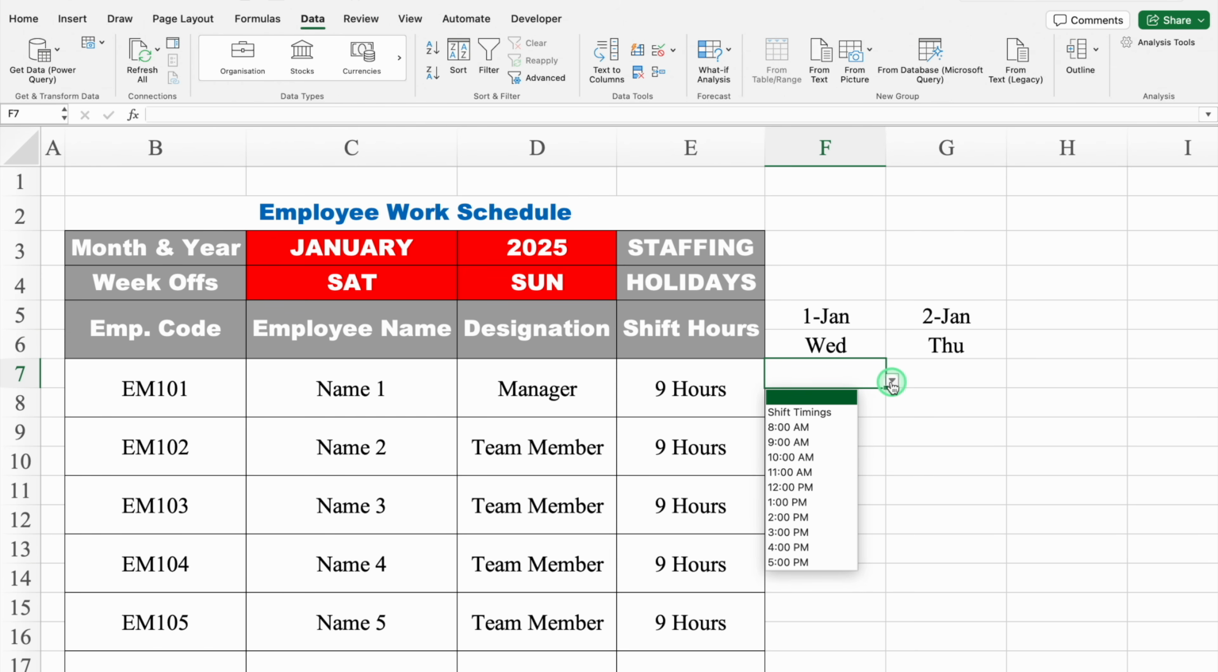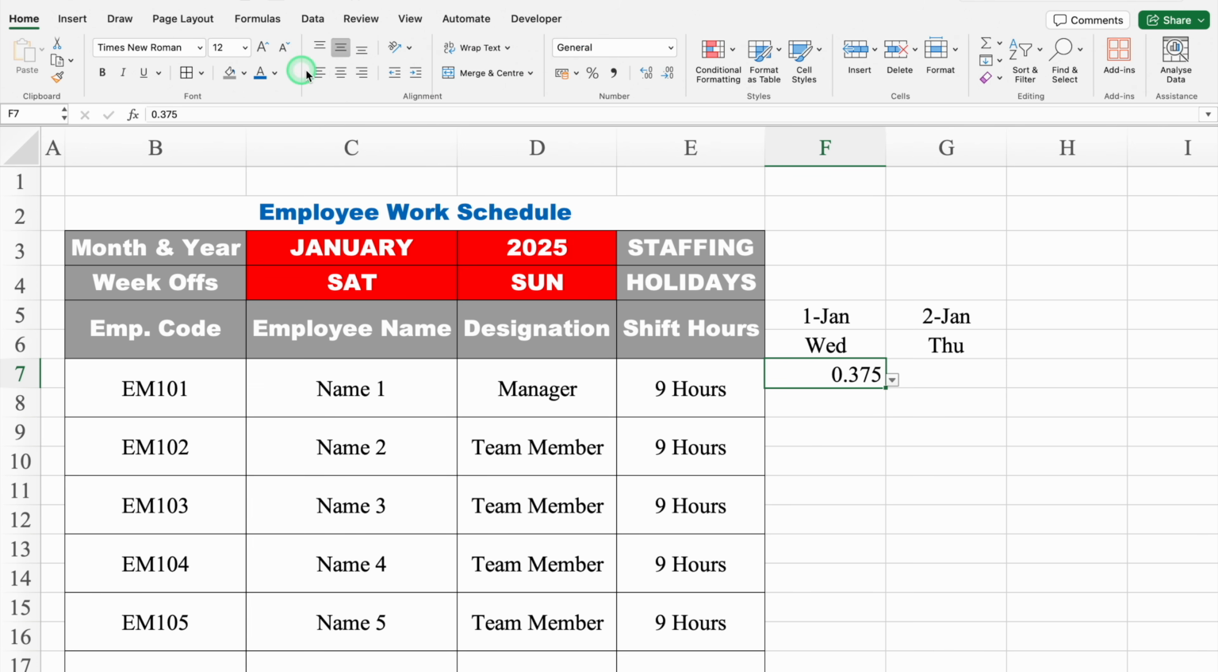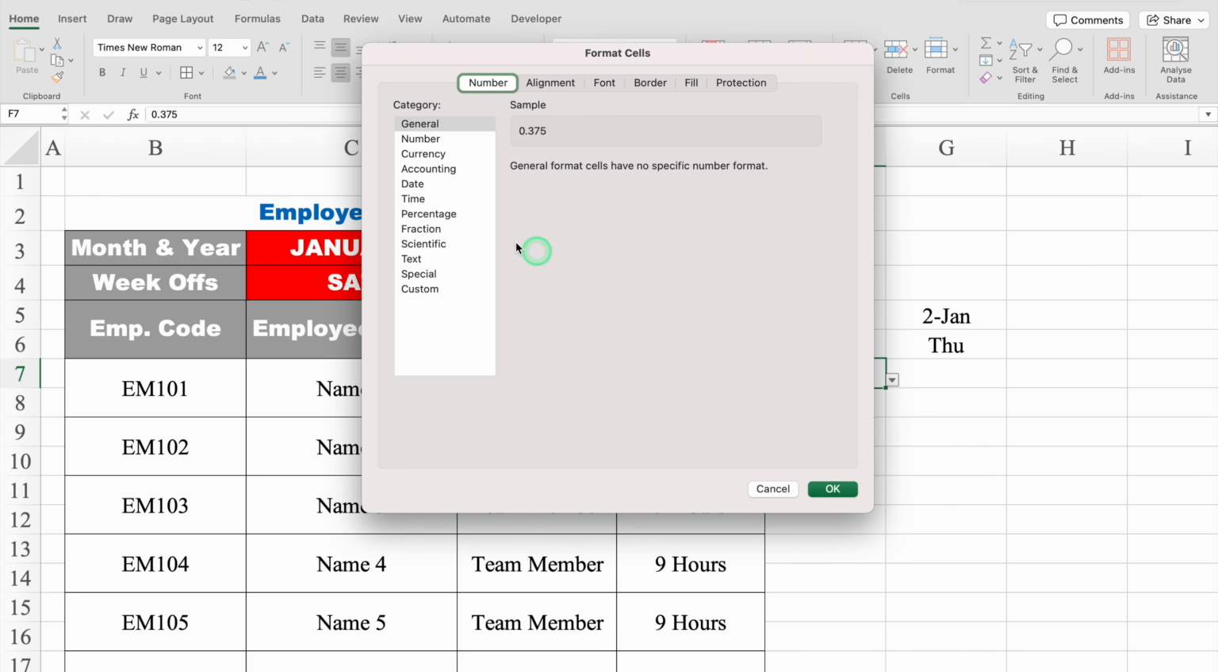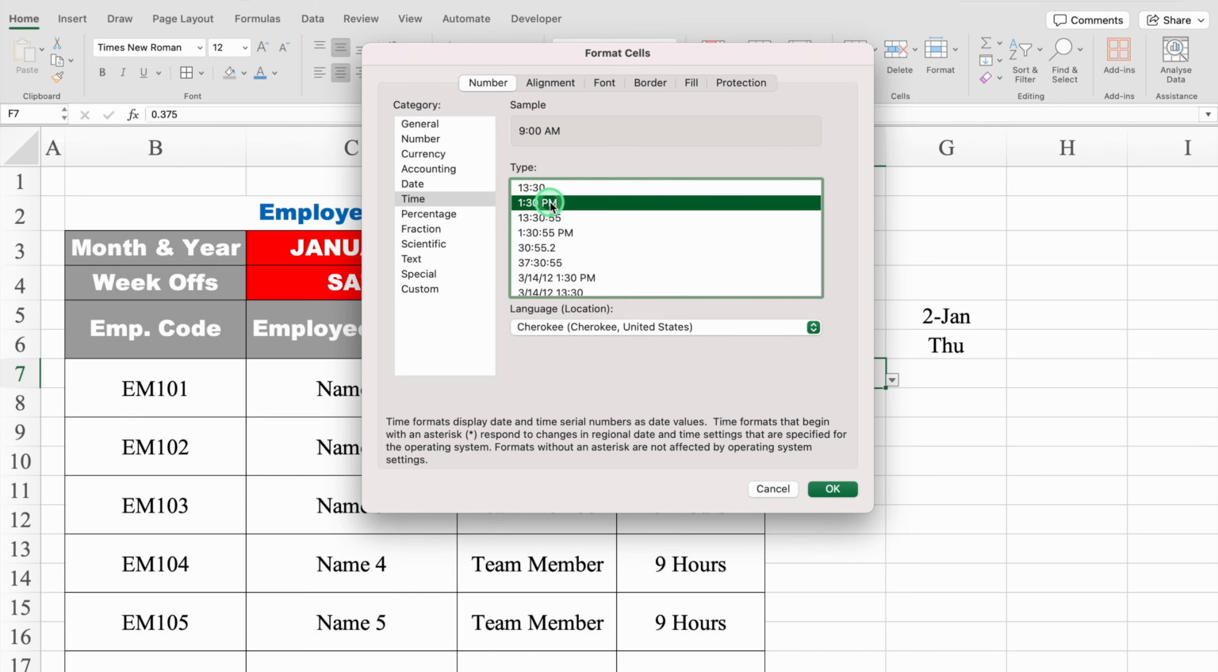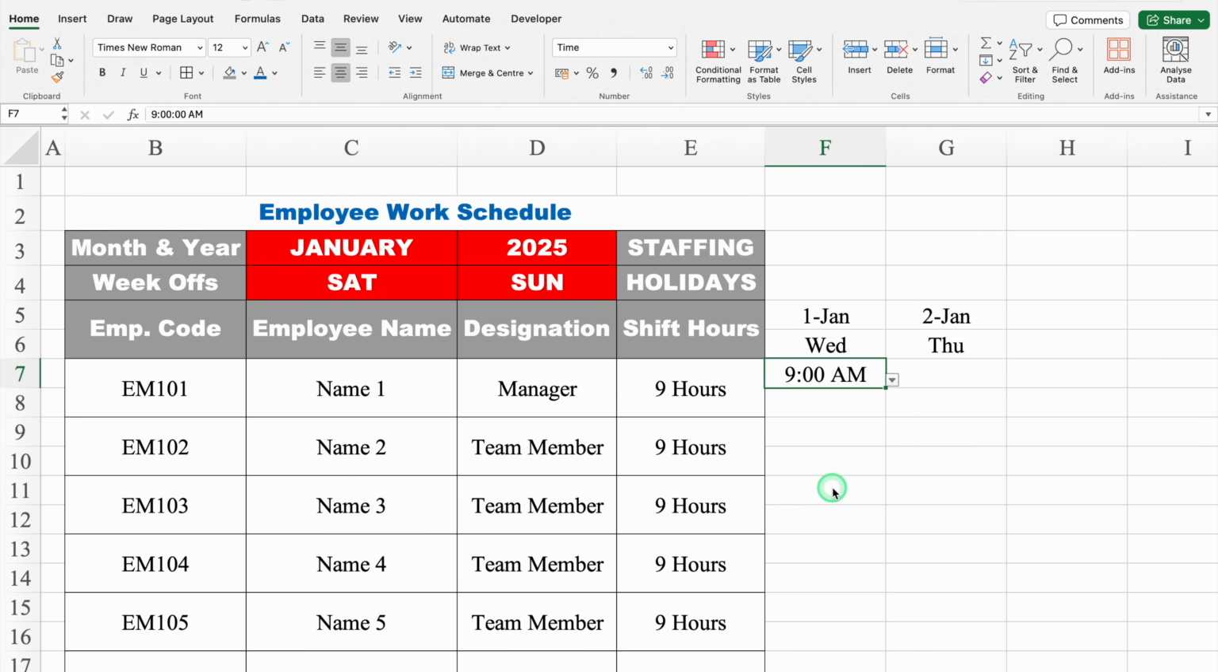So our drop down of shift timings got created. We have even got our leave codes over here. Let's select a shift timing from here. Let's select 9 a.m. We'll align this in center. We'll go to Home and align this in center. We'll press Ctrl 1, go to Time, select a desired time format and click on OK. We can see 9 a.m. over here.